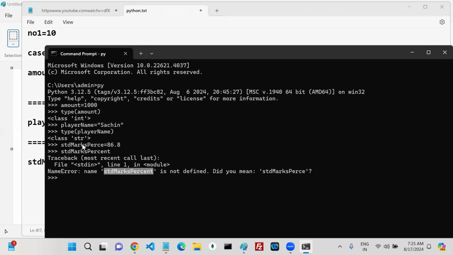Is that variable defined or not? That variable is not defined. So the error is what? See here, immediately how to tell the error is, okay, this variable is not defined. How to fix this one? Previous one, leave it. Now this is the one, 86.8. Now the value is what?